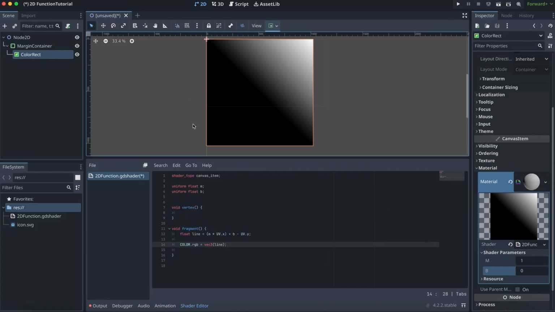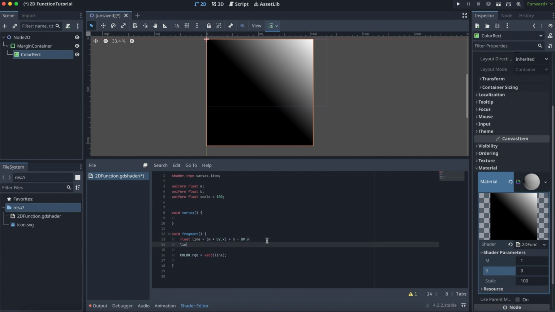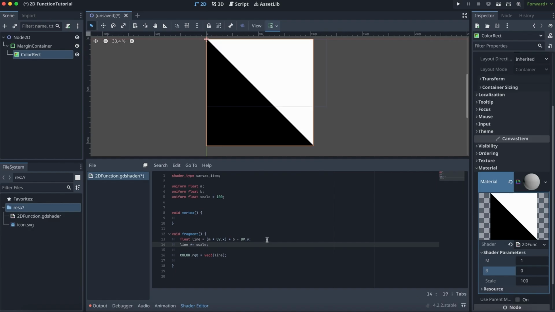Since our UV values are between 0 and 1, the gradient we see is very gradual across the entire UV space. We can scale the gradient by taking our line and multiplying it by a new float called scale. I'll make it uniform so I can adjust it in the editor, and I'll just set it to 100 for now. Now you can see how the scale value tightens our gradient significantly, and we can really see the line.